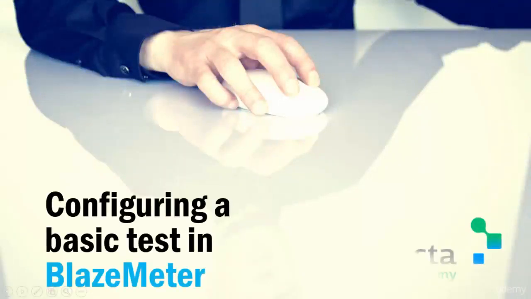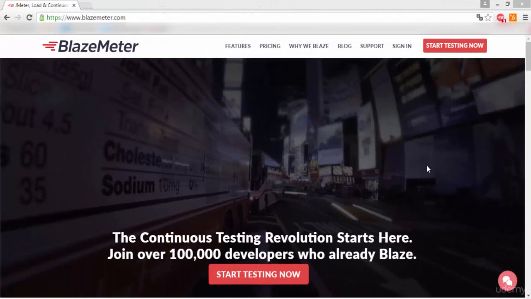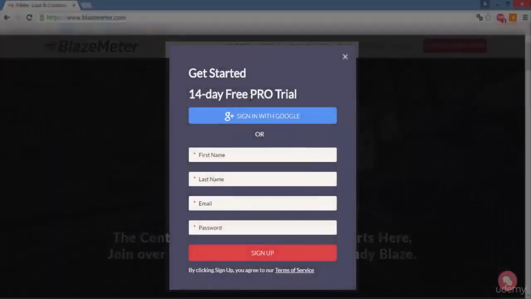Now that we have seen how to prepare our test scripts in JMeter, we will start running our tests from the cloud. In this session, we will see how to configure a basic load test in Blazemeter. Let's start by going to Blazemeter's site and signing into our account. If you don't have an account, here as well you'll be able to create one.